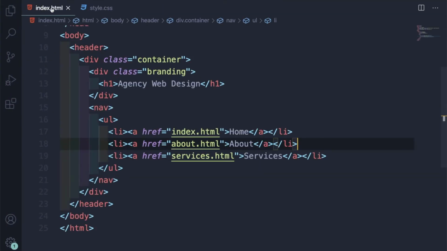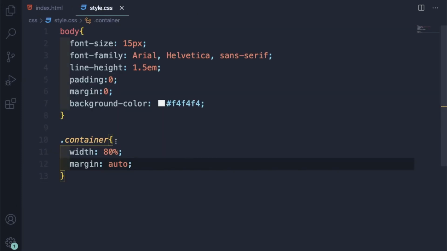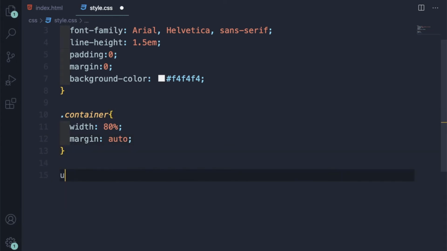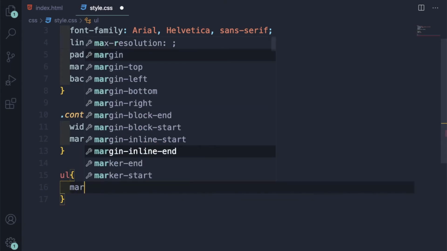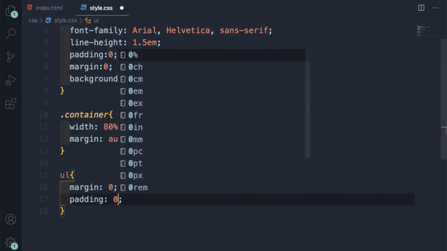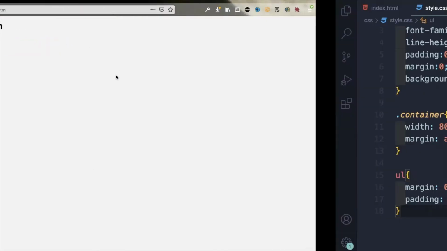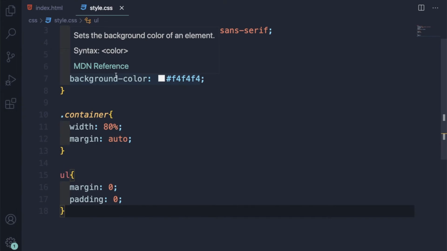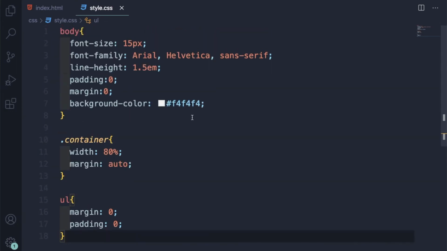And after this we'll have another global style. This UL also has some margin and padding, so we're going to remove that also. UL, unordered list, margin of 0, padding of 0. Let me save it. So not much. Yeah, see that was done. So this was sort of the global styling.